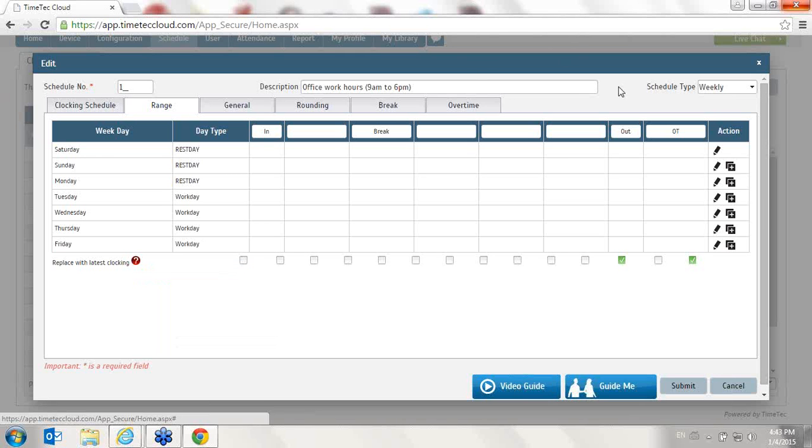So for example, you have clocked out at 6 p.m., but you forgot to send a very important email. And you come back to the office, you send the email, and you leave finally at 6:45 p.m. So when this is selected, instead of 6 p.m., your out time will be shown as 6:45 p.m. It will keep on replacing the latest clocking time.